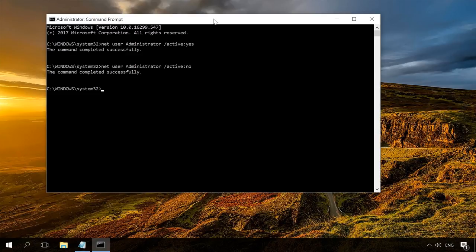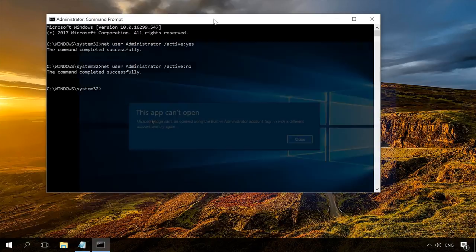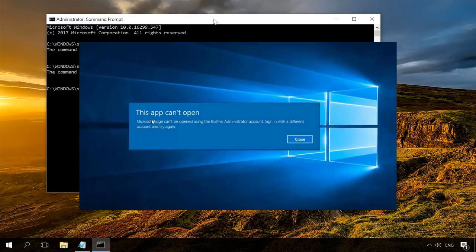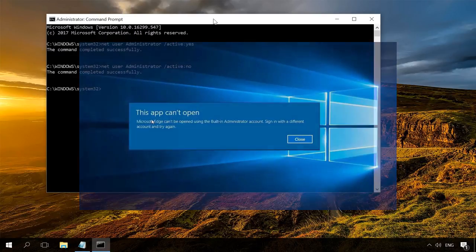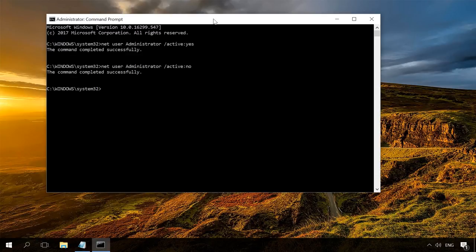There are cases when there are no other accounts and this account is the only one. The reason why users want to disable it is that it shows a notification: This app can't open. It can't be opened using the built-in administrator account. Sign in with a different account and try again. In this case, try creating a new account with administrator rights. Watch another video about adding an account, and the link is below this video. And then disable the integrated account.